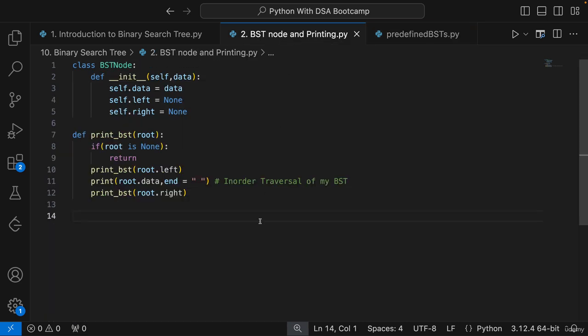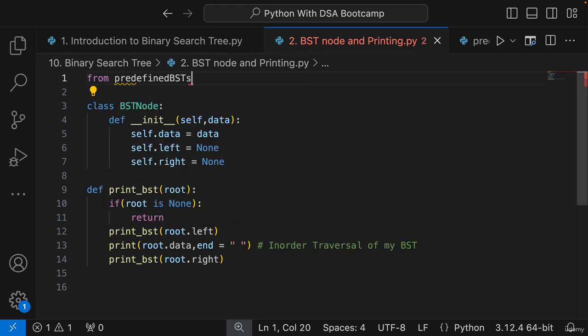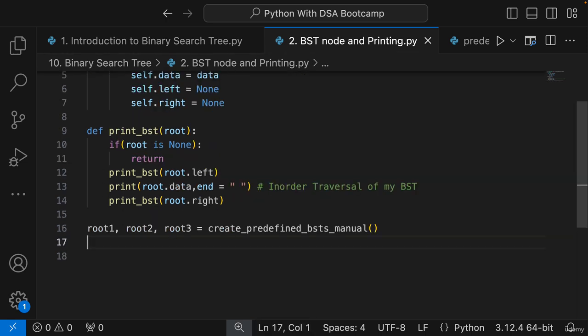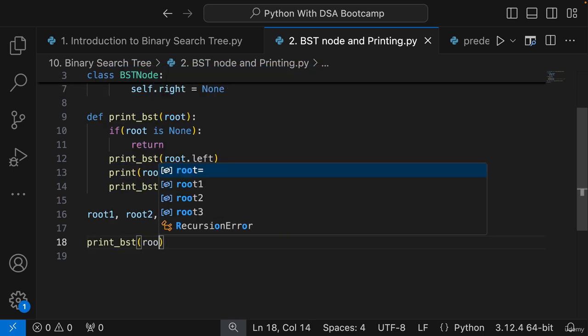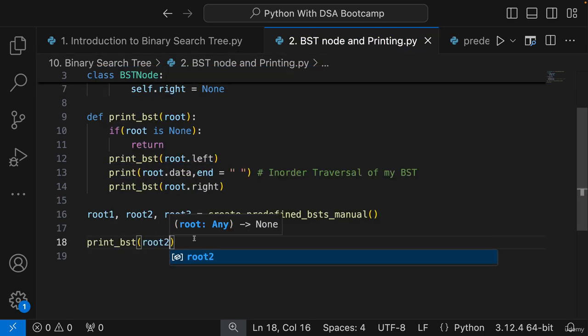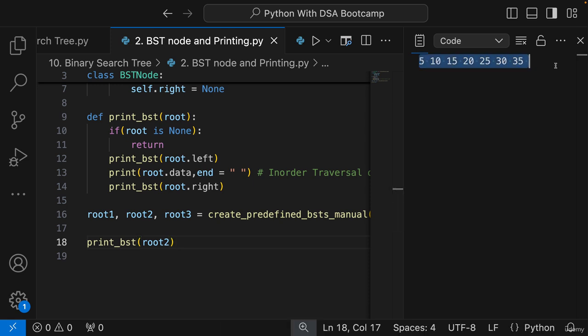And what I can do is import from predefined BSTs, import create predefined BSTs manual. So this is the function, and I will be getting three roots. Now what I can do is just do root 2. Now you could have made a BST yourself as well. We could have taken the input, but again, that would have been a lot more complex. So it's always good that we are able to take these created examples. So yes, I think we are able to see that it is sorted.